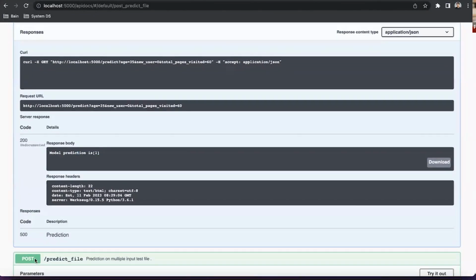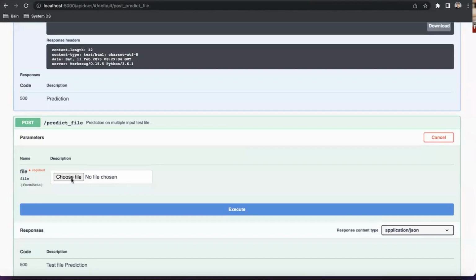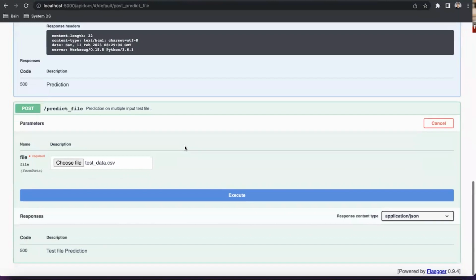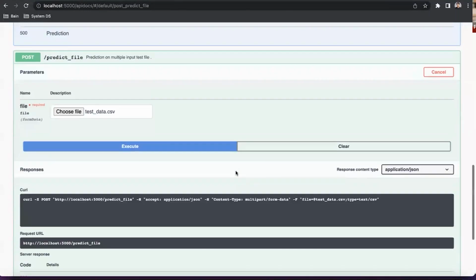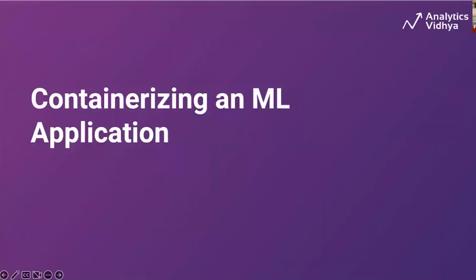Let's see post also. So if we were to predict for a set of customers, let's use the test data and execute. So here you can see the model has predicted for a set of customers. Okay.